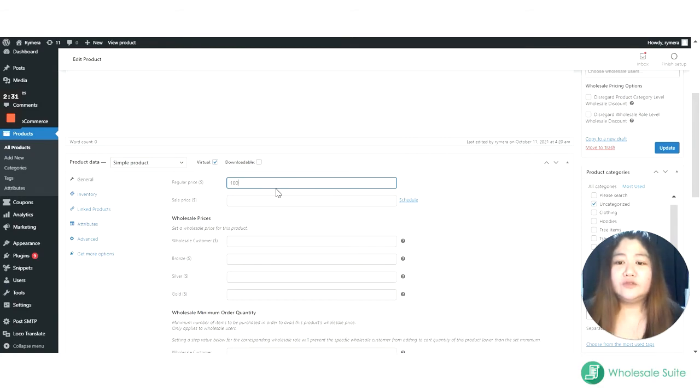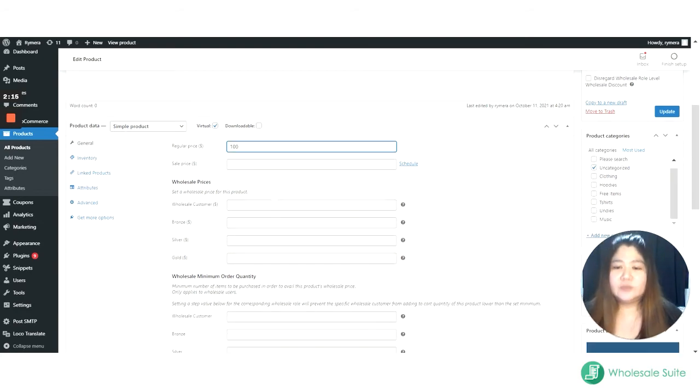Make sure that you fill in the regular price because when you leave this one blank, it means that the product is unpurchasable. So make sure to always fill the regular price so that the customer can purchase this product.